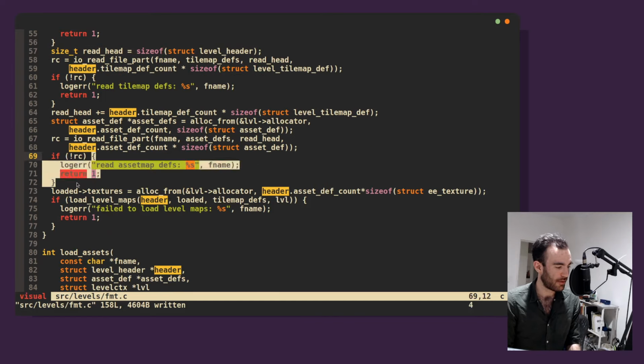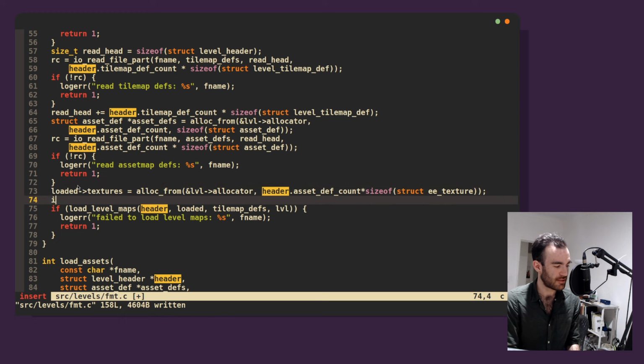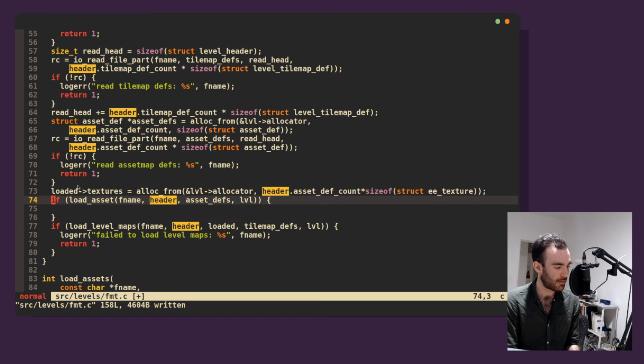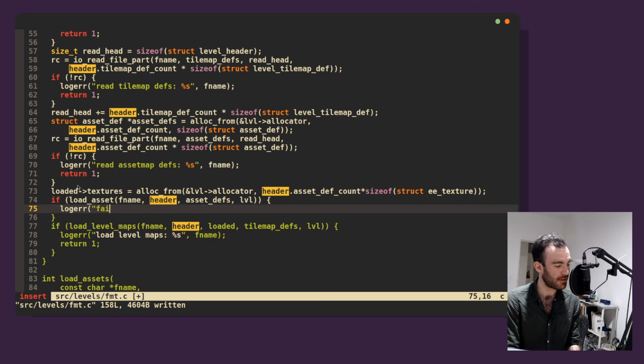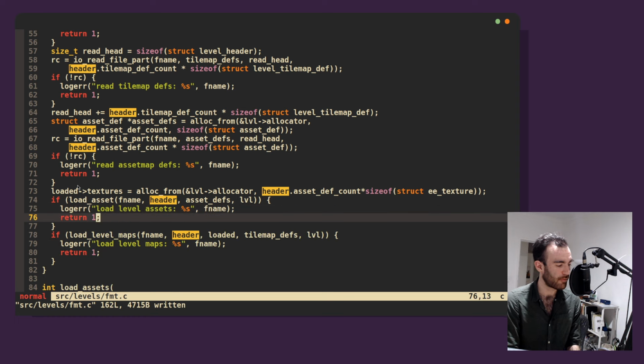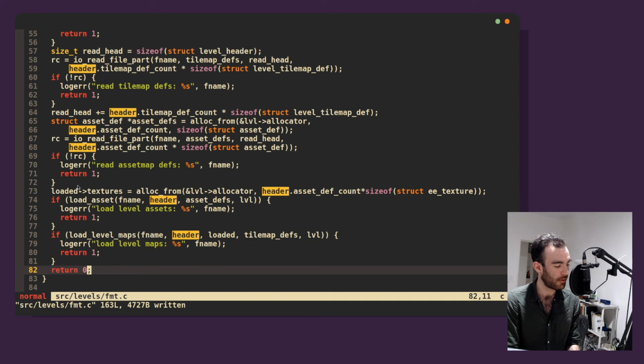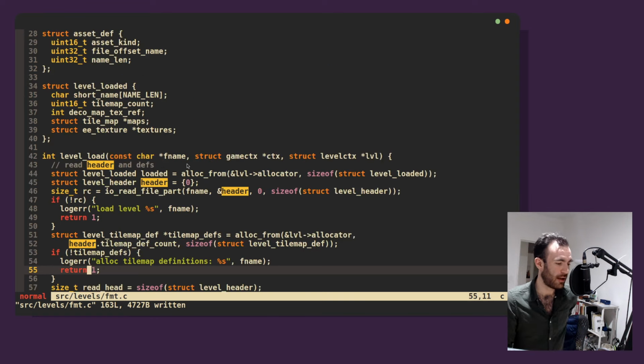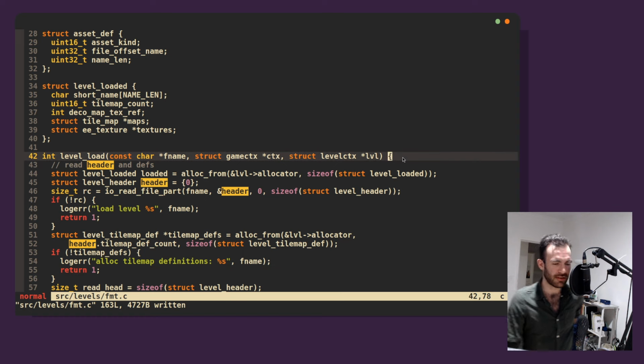Now let's come down, loaded textures. Let's say if load assets, fname. Oh yeah, this needs the file name again. Header asset defs level. Get rid of the word fail. The word fail is redundant. Load level assets. A little bit of a redundant error message, and then we can just return 0. Everything is loaded. Except, no, that's perfect. It's in the level context.